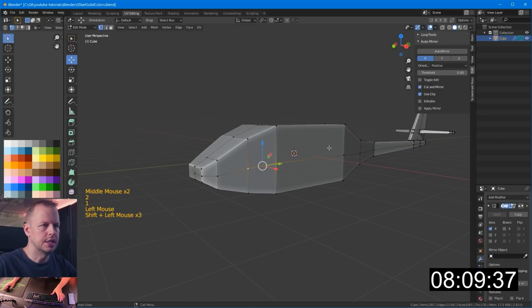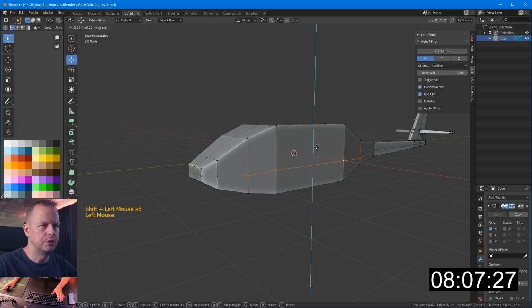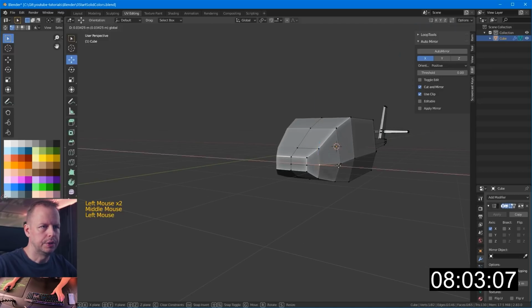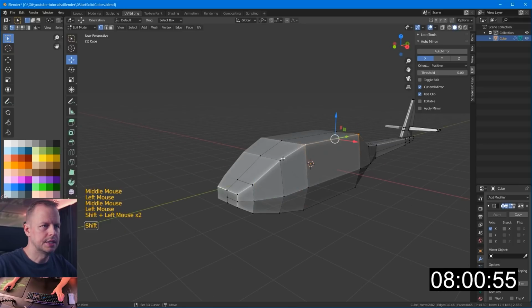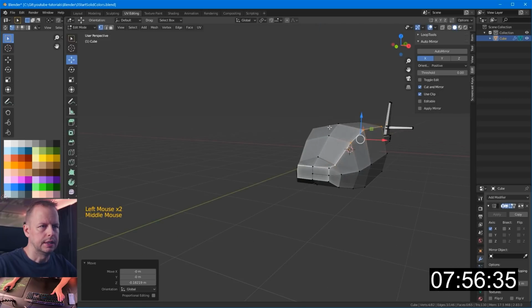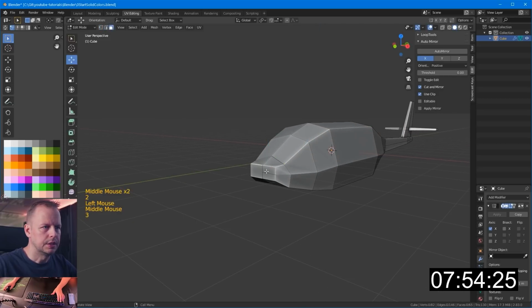Let's get these vertices selected, so I'll just shift select these, move these down. Move this out, get a little bit of a roundness to the chopper. And then maybe we'll select these vertices here, bring them in and down, like that. And then let's fix the nose a little bit here as well.